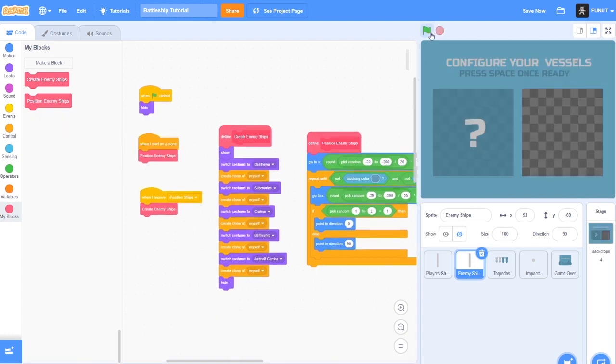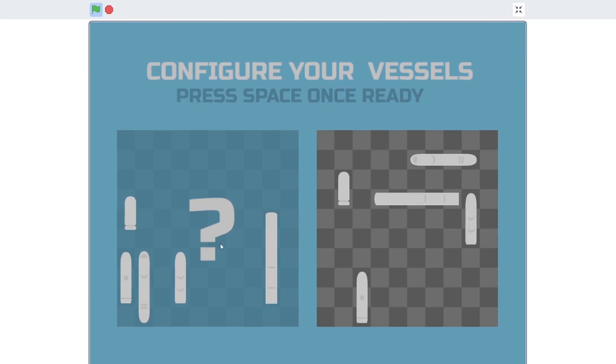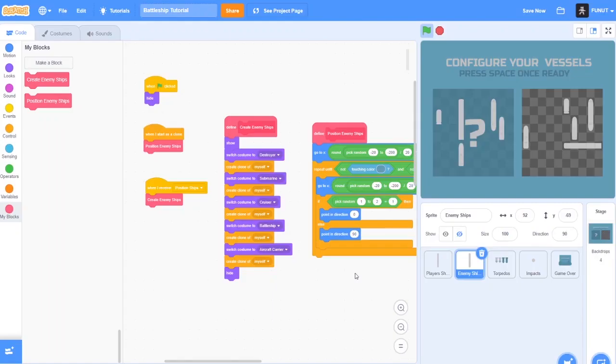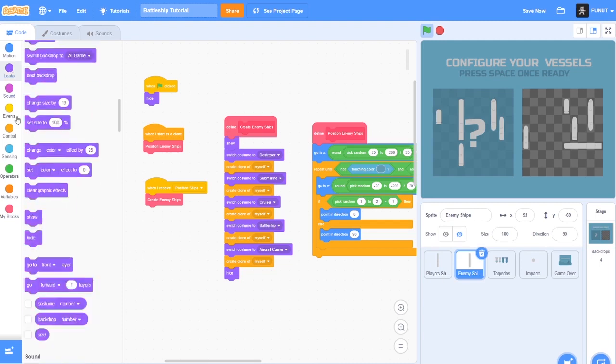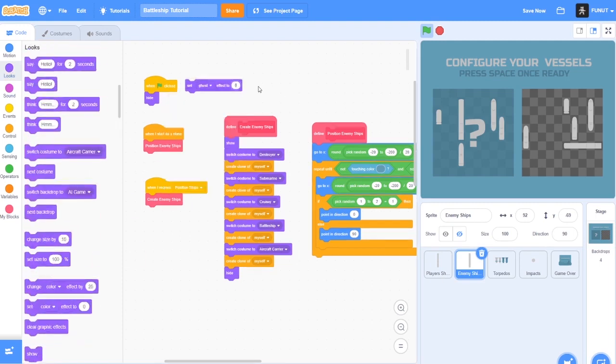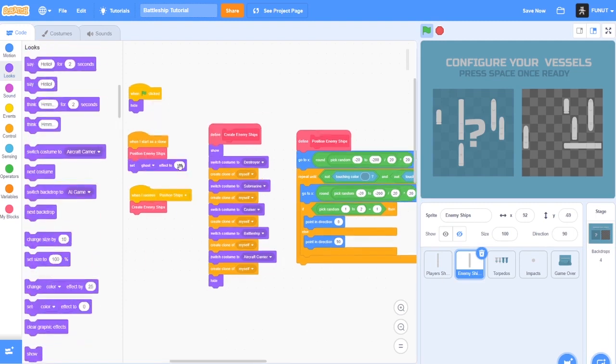So now if we test it, as you can see, the enemy ships spawn. We don't want them to be seen though. So let's set ghost effect to 100. The reason we do ghost effect instead of hide is because hide won't detect collisions and we still want to be able to interact with these clones.